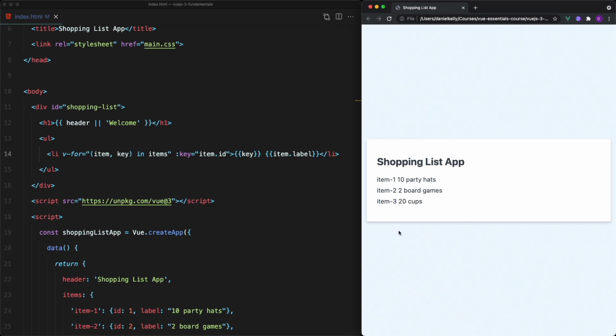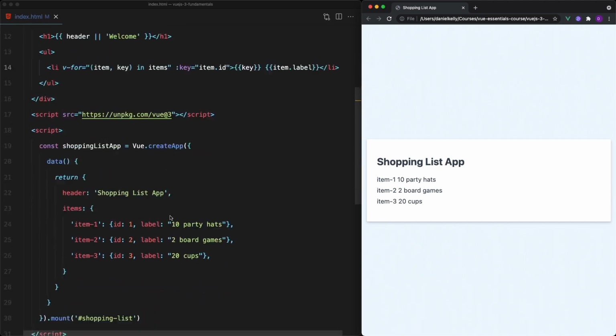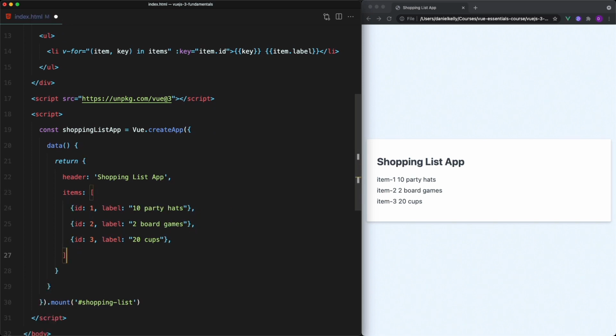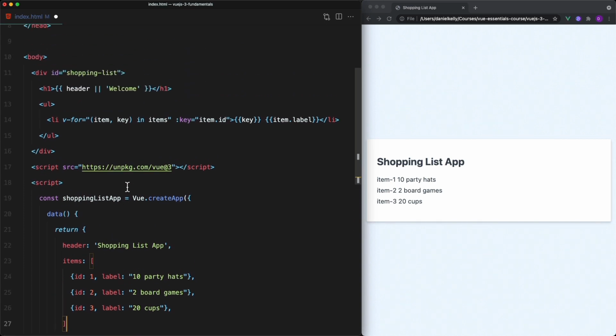While object support is really cool, it's not necessary for our current use case, so let's just change items back to an array. We can also remove the object key in the template before continuing.